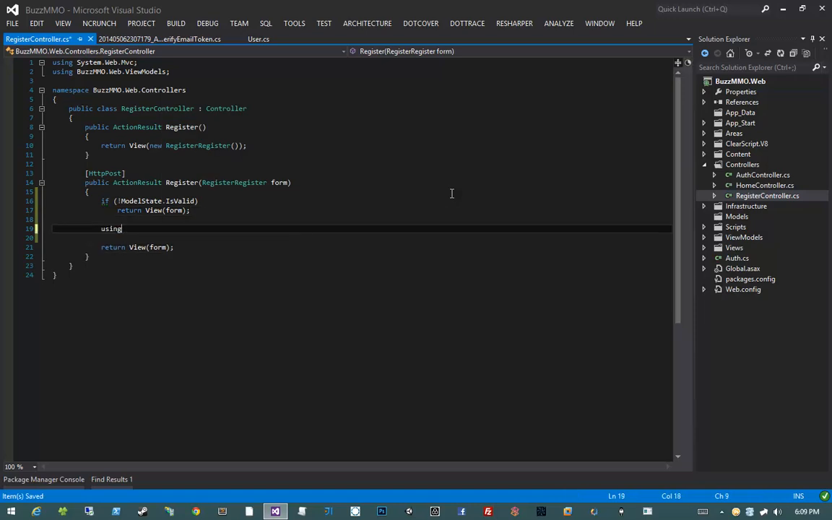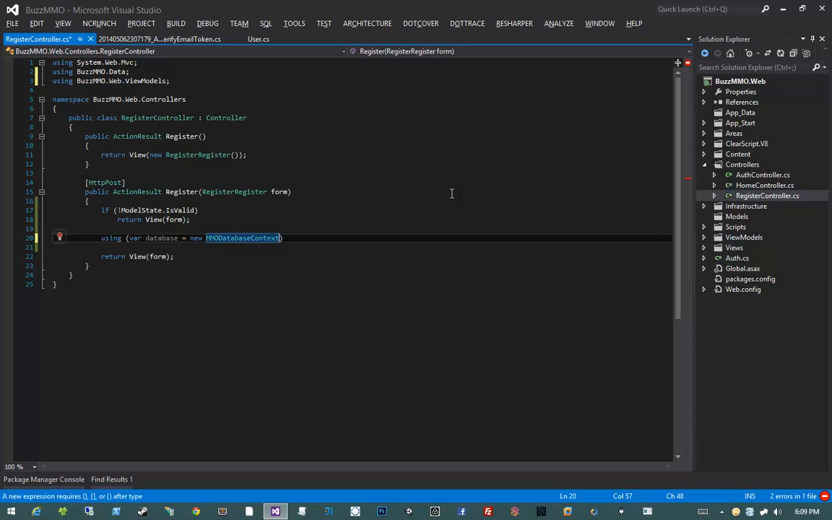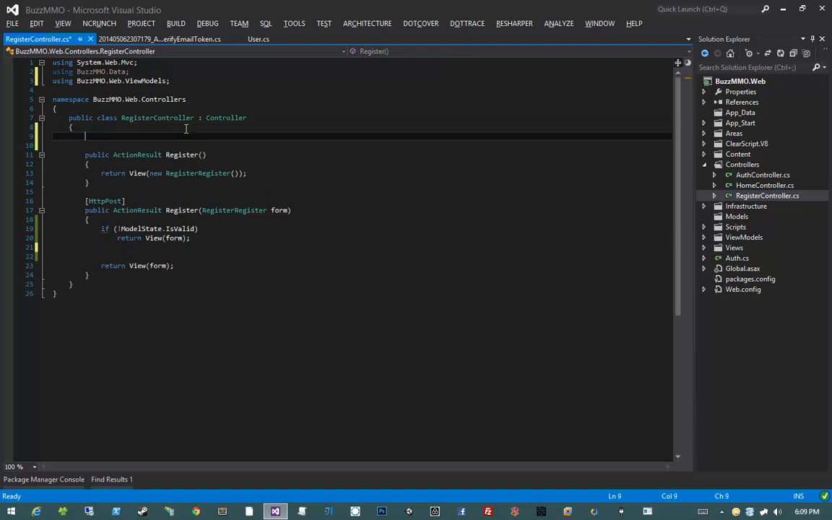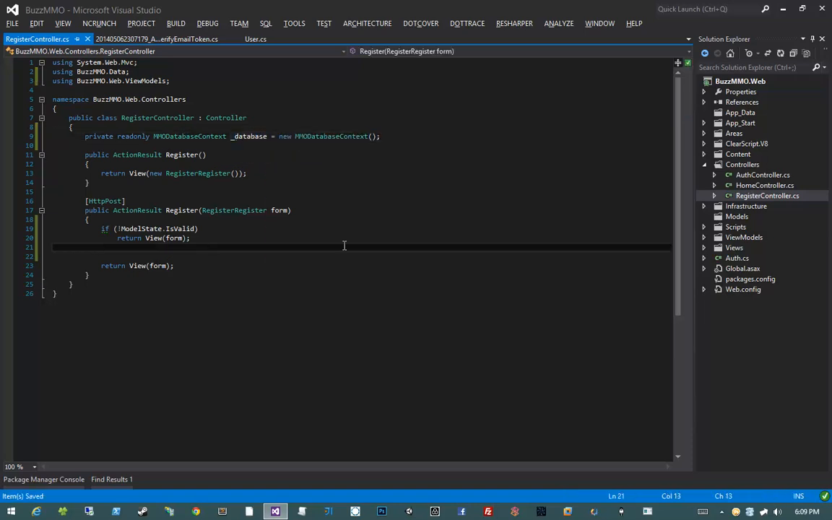Then I'm going to say var using var database equals new MMO database context. Which, by the way, instead of doing it like this, I could have simply done up here at the top, I could say private read-only MMO database context database equals new MMO database context. Again, we're not architecting this very well considering our lack of IOC and everything, but if people are curious about how I would go about doing that, that's definitely something we can look at exploring in a later video. But for now, we're going to keep things as simple as possible.